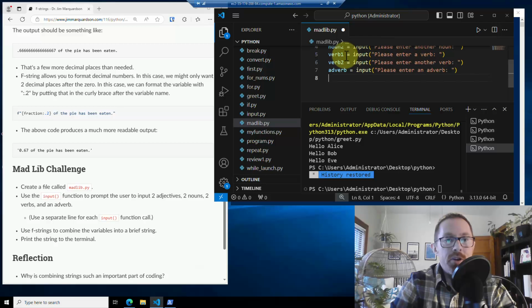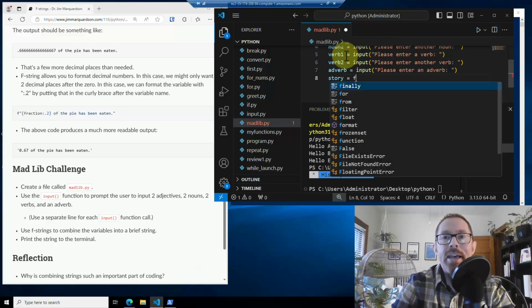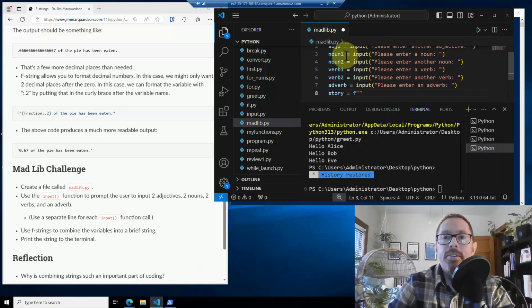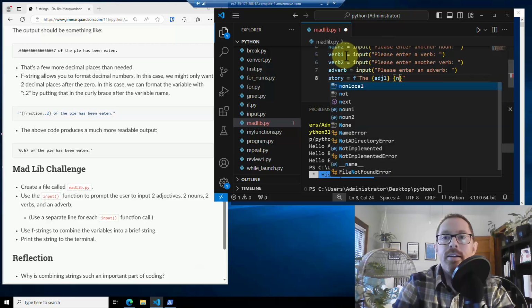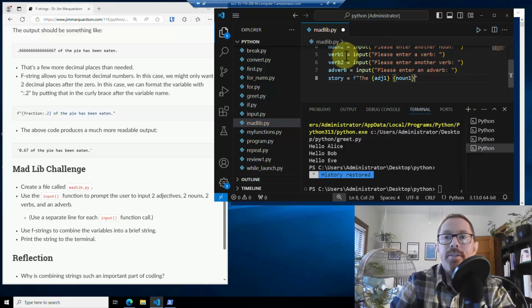Use f-strings to combine the variables into a brief string. Print that string to the terminal. So I'll call it whatever you want. Story equals f, that's important. And so I'm going to create a story here. The adj1 noun 1. Notice the highlighting here is helpful in Visual Studio Code because Visual Studio Code knows this is an f-string. It's making sure my variables are highlighted here, so that's nice.